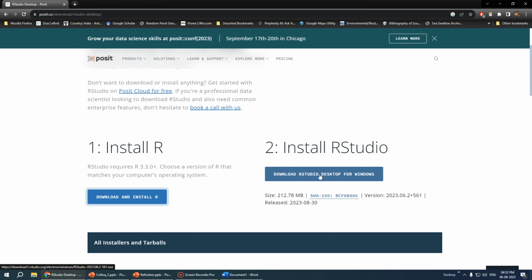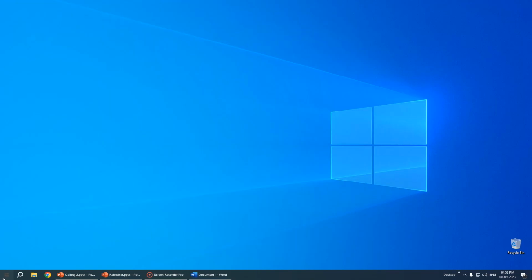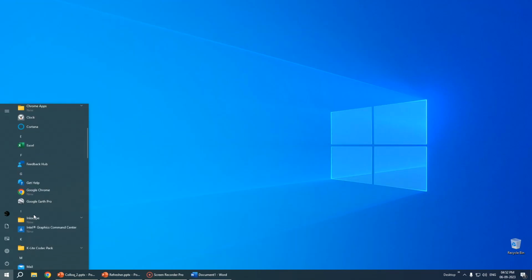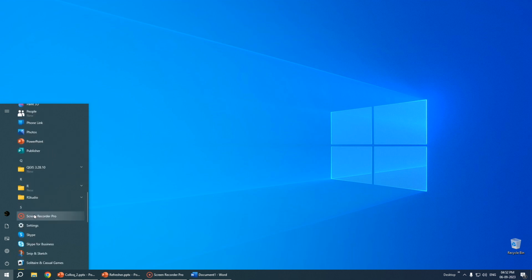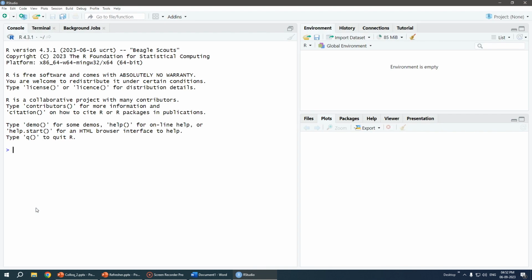Once you have installed both R and R Studio, you can either find them on your desktop or on your start screen. As you can see here, I scroll till this end and I open R Studio. And this is how it looks. Very simple. On the left hand side, you have the console. On the right hand side top, you have the global environment. That is, as and when you load files into the R environment, you will see this.